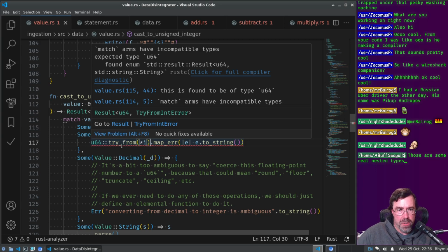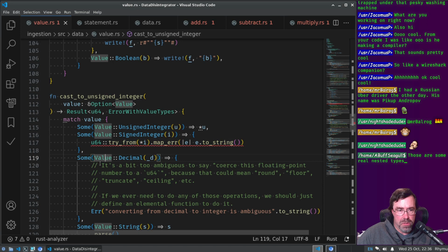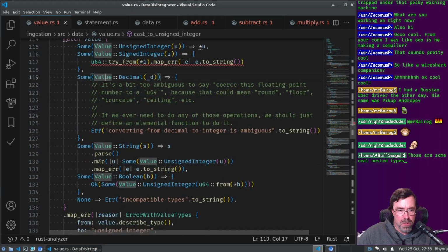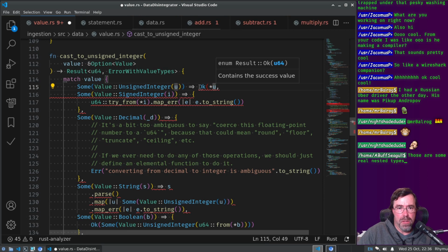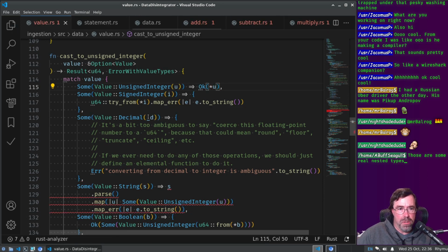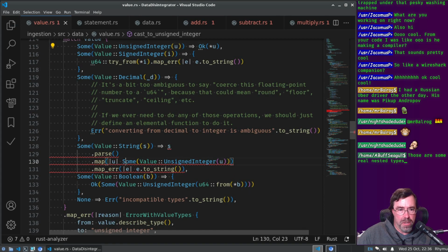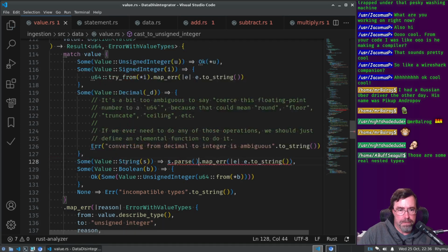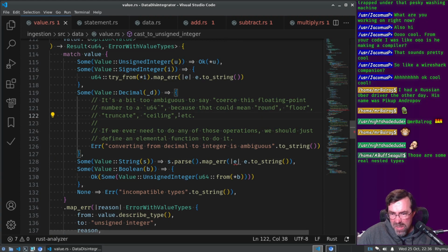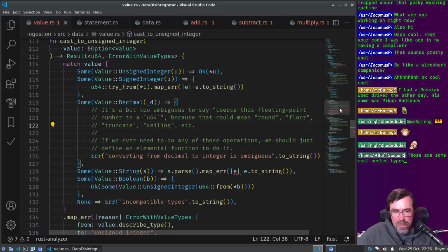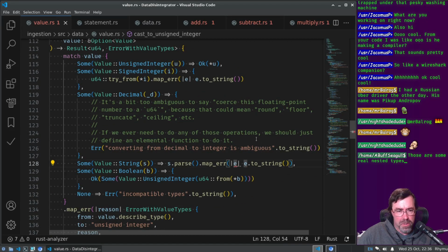Expected U64 found a result. Oh, I do still need an okay. Okay, good. So then, yeah, I just get rid of the map, right? Yeah, perfect. Except it still says I have an error somewhere. Right here.